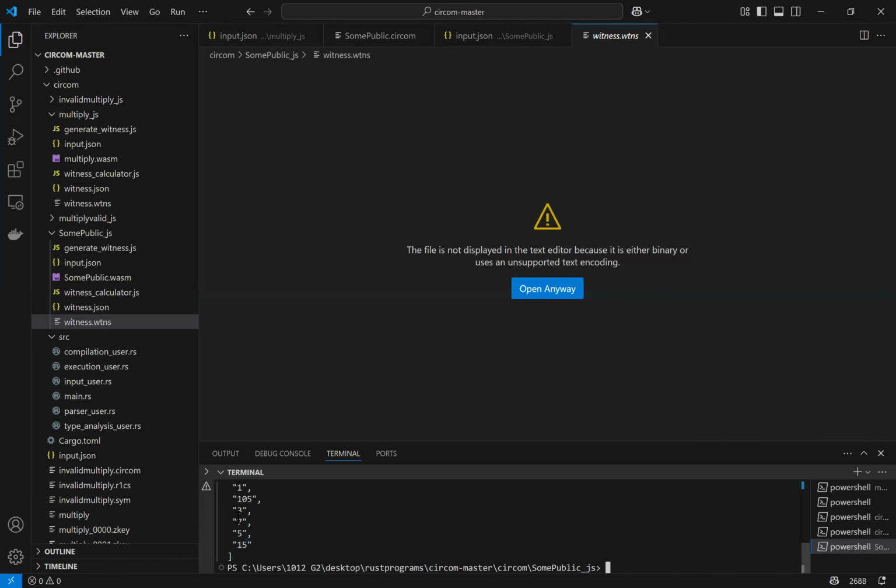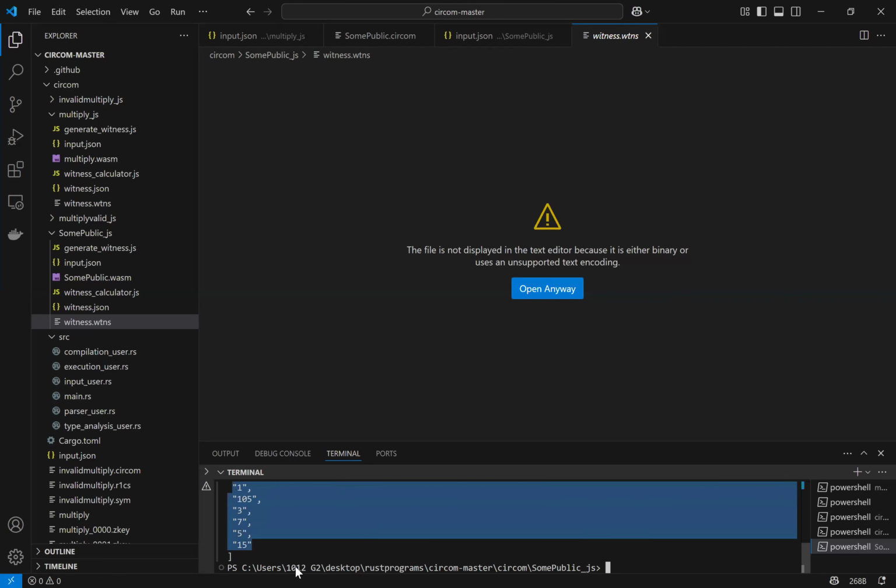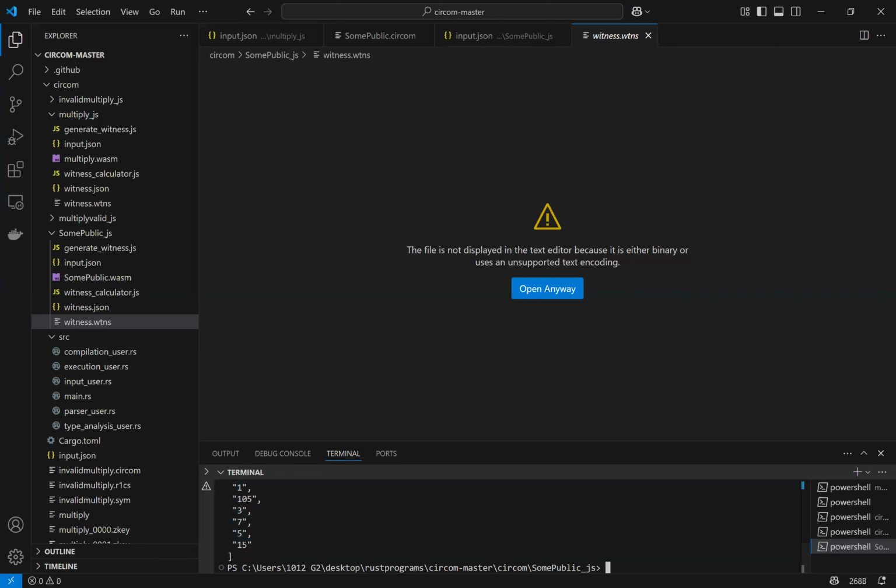So you can see the public values are now together. A and C are public values. And this is our output. When you multiply ABC, you get this output. 3 times 7, 21. 21 times 5 gives you the output. So this is our witness. It's able to display for us the witness. But remember, 2 of these are public. So that means the verifier knows them, but the rest remains private.